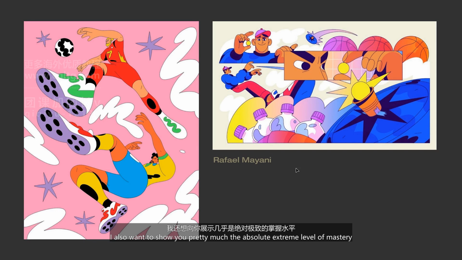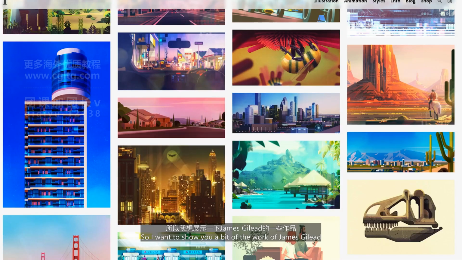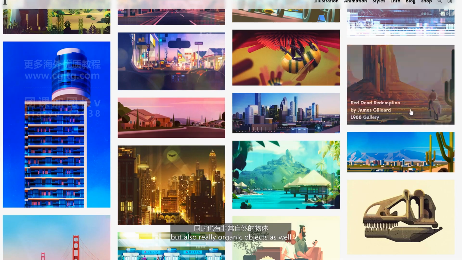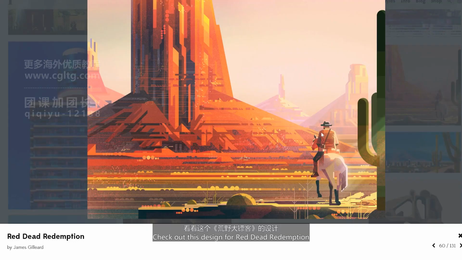Now, I also want to show you pretty much the absolute extreme level of mastery that can be achieved in making something look organic with very geometric shape language. So I want to show you a bit of the work of James Gilliard, who uses pretty much exclusively geometric shapes to represent, well, often very geometric man-made objects, but also really organic objects as well. Check out this design for Red Dead Redemption. Purely organic scene, nothing in here is man-made, except I guess for the clothing on that character here.